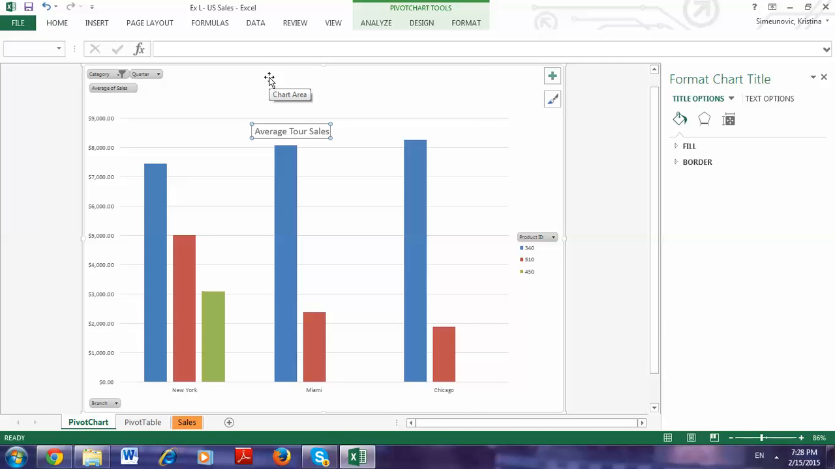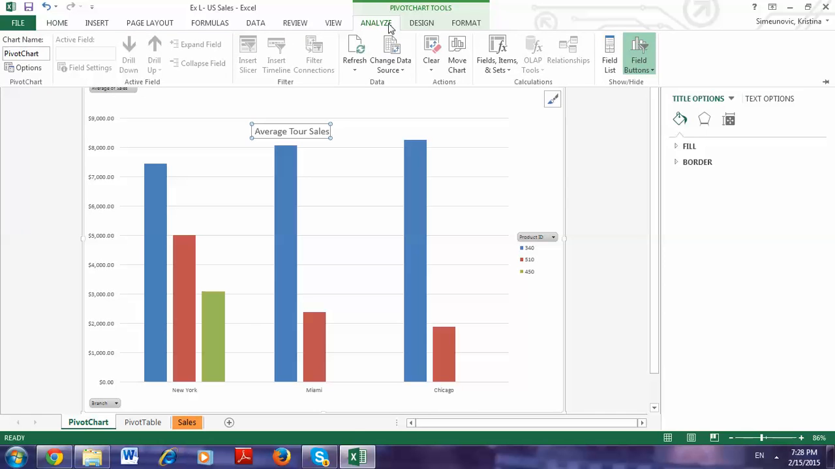You are finished filtering the chart data and decide to remove the Field buttons. Now click the Pivot Chart Tools Analyze tab. And then click the Field Buttons button in the Show Hide group.